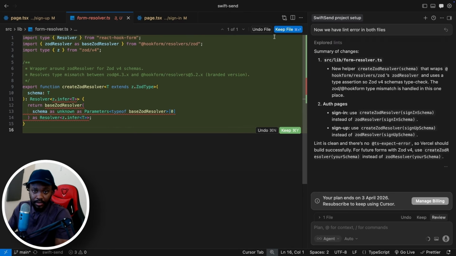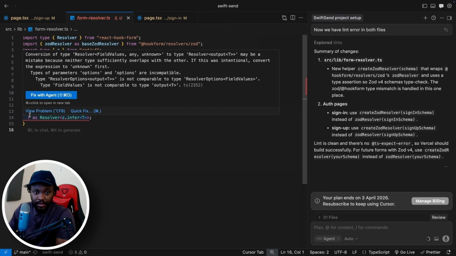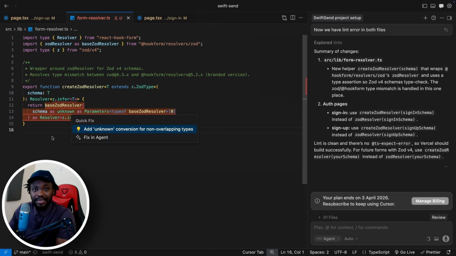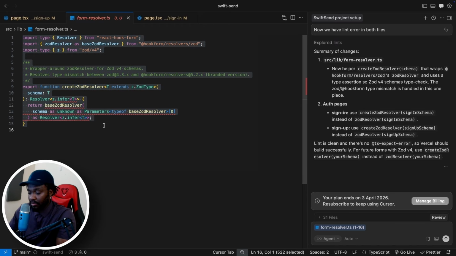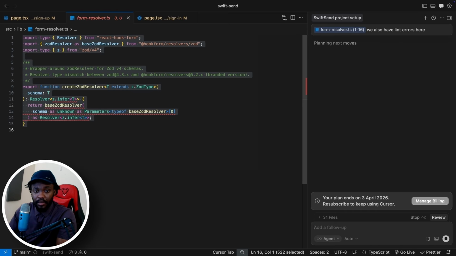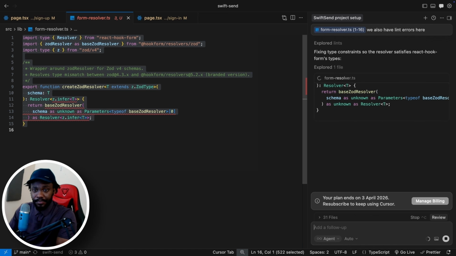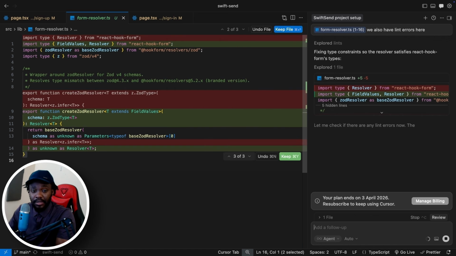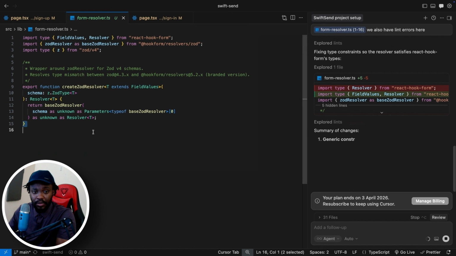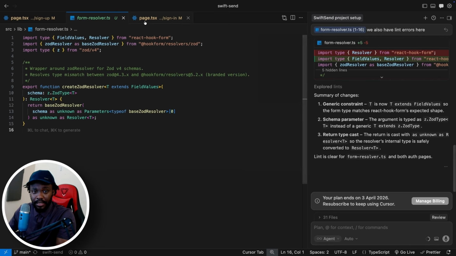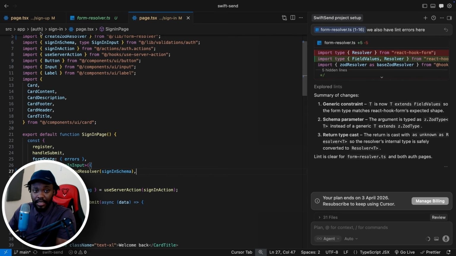So let's now go over to this create Zod resolver. And let's see, we also have linting errors here. Okay, and it's more about TypeScript. So I'm going to add this to chat and say we also have lint errors here. Okay, so now I expect it to do some typecasting to see how it can just make TypeScript happy. And that is what it has done. So it has this as unknown as resolver like this. And we don't have any errors in both files.